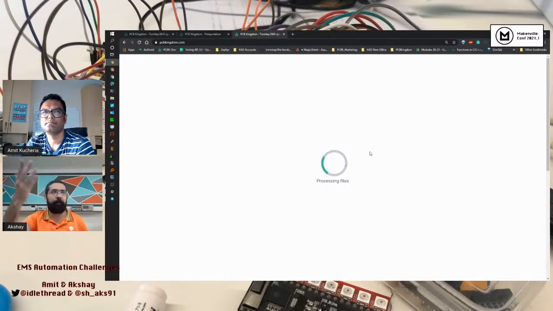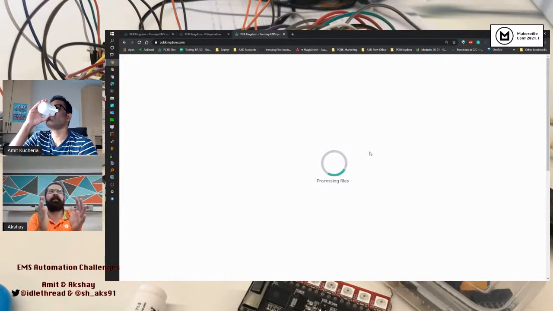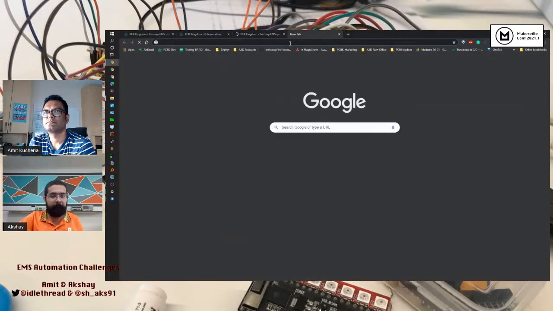Okay, I just uploaded the Gerber. I'll show you the content of the file. It's going around calculating what the size of the PCB is, what components you really need, and how many layers you have. Then it'll give you options of what you need to be doing. By the time this runs through, I will upload another file.